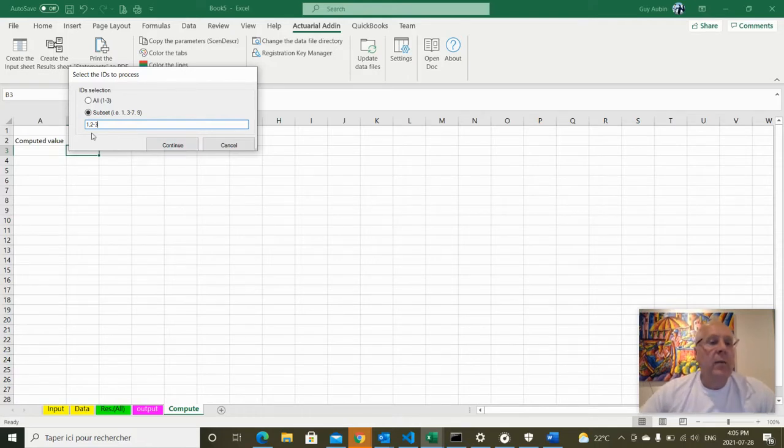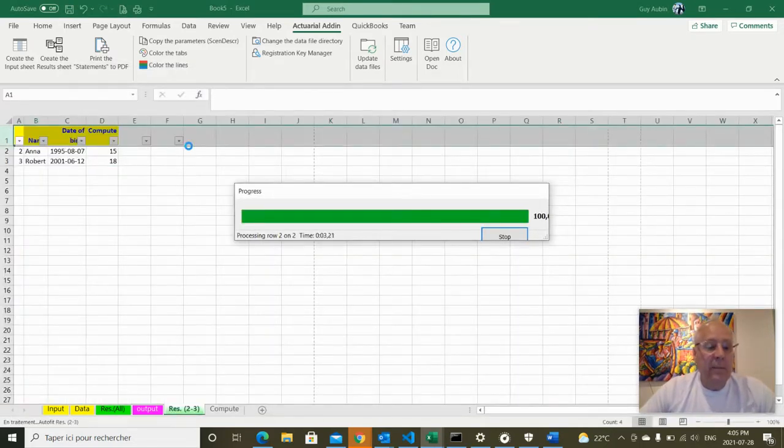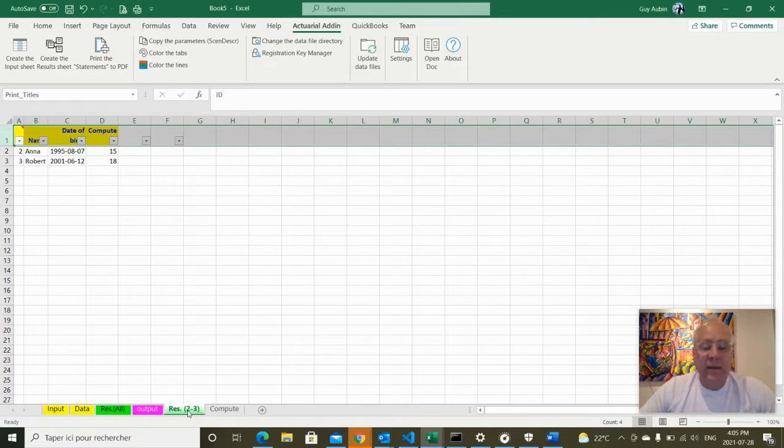So if I click, for example, I'll say 2-3, and then continue. A new result sheet will be created. Okay, it's still named res for result, and in parentheses you have 2-3, which was the selection. So it's a separate sheet, and it doesn't erase the previous one because it has a different name.